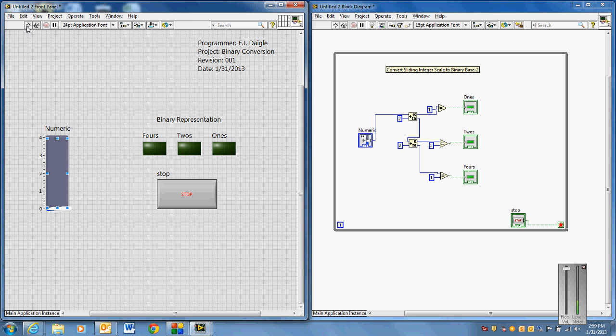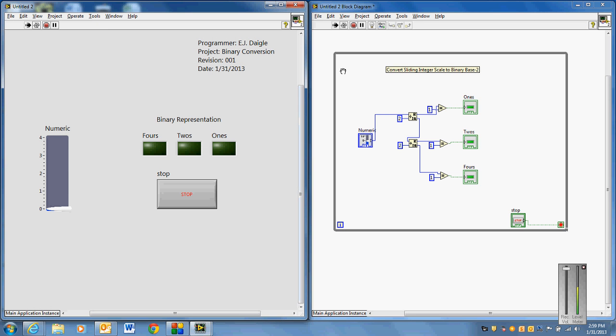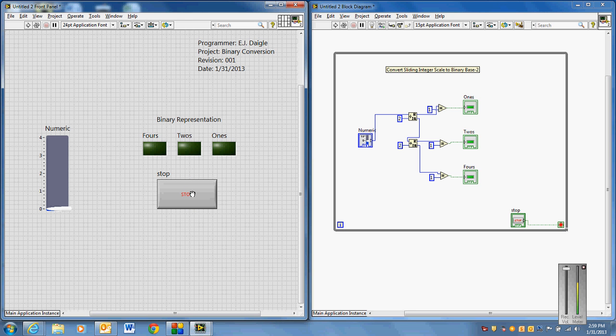But one of the things to note here is when you go to run, you're running. You don't have to go to run continuous. And if you ever want to stop, you have the built-in controlled stop rather than hitting the stop up in the toolbar. So we have a lot better control over what we're doing.